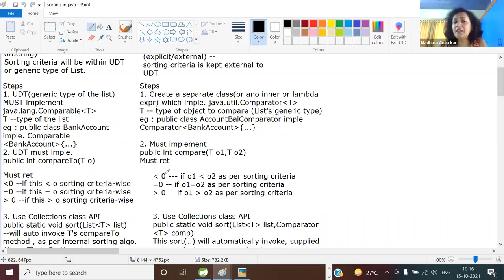Return -1, I mean any negative number, if O1, the first argument, is less than O2 as per the sorting criteria. If both are the same, return 0. And if O1 is greater than O2 as per your sorting criteria, return +1. So guys, all you have to change is the compareTo method to compare.